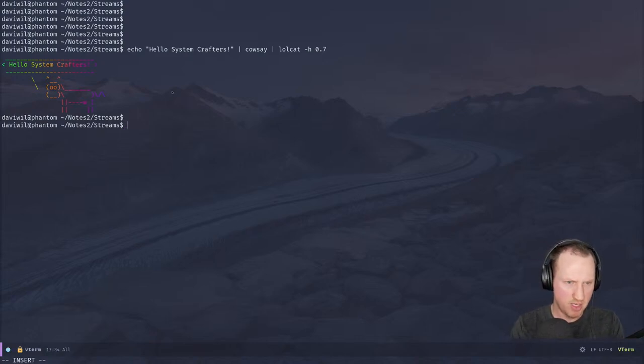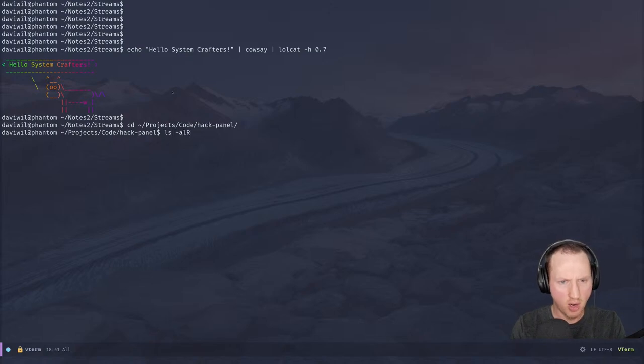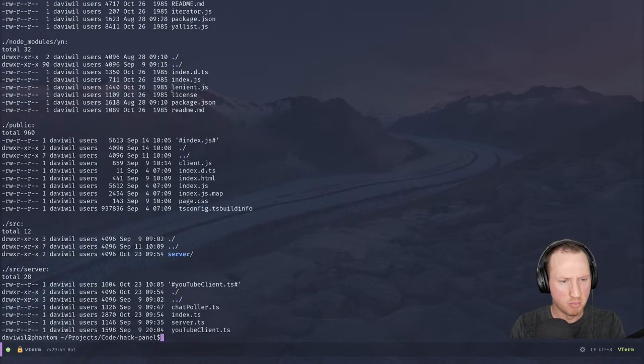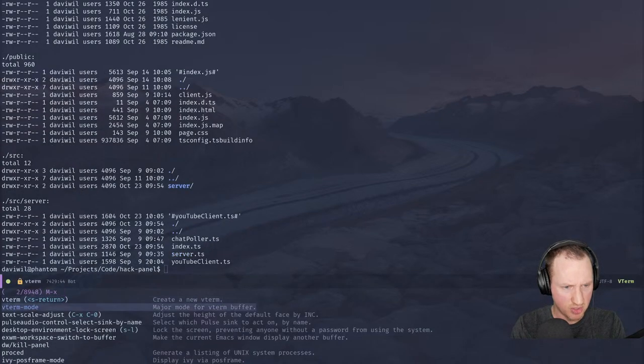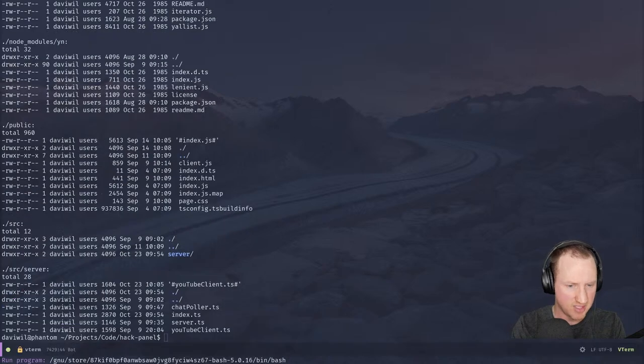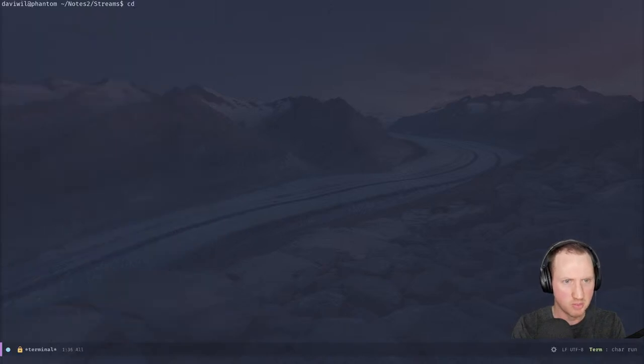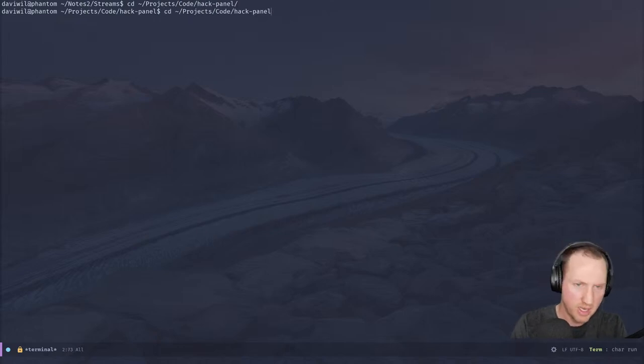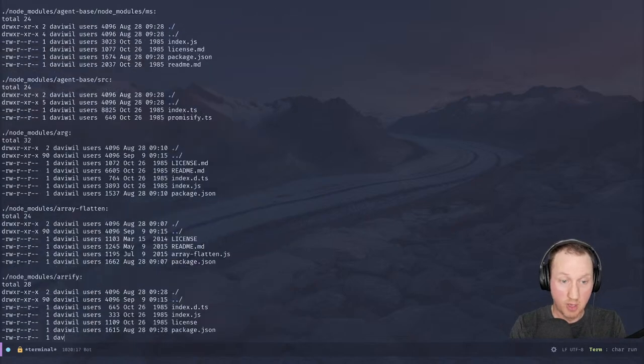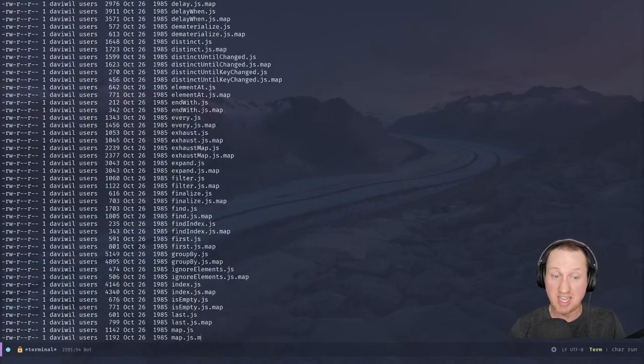And also, maybe if I go to projects code, and then if I do ls -alR, then you can see that we get the output pretty fast. But in term mode, let's see how much of a difference it makes in terms of how fast the output is. So let's also jump to that same folder, projects code, hack panel. Then I will say ls -alR again. Well, it seems faster, but it is taking longer for the output to come out.